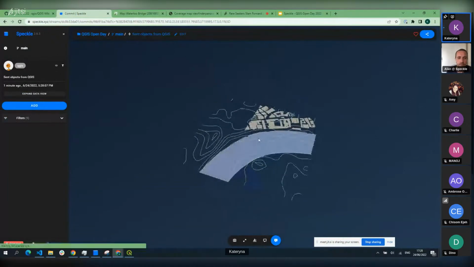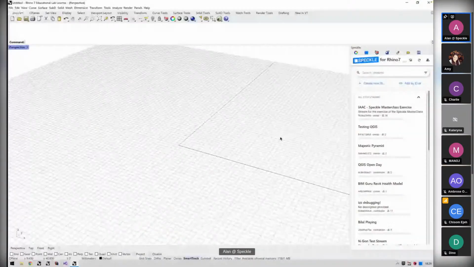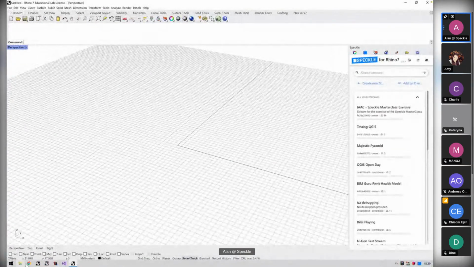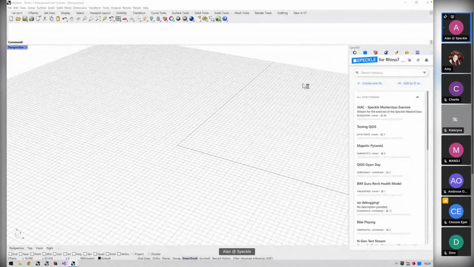So yeah, the data have been sent, and I will give the word to Alan. Nice, thank you, Kat. Let me just share my point of view now. So we've got Rhino. Am I sharing? Can you see my screen?